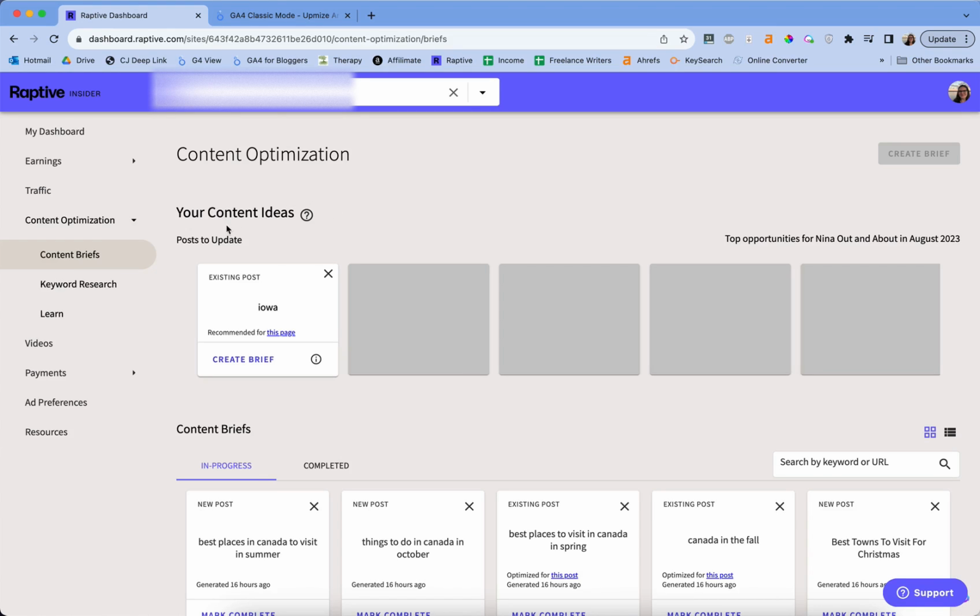What I find really cool is the content ideas. Every month it analyzes your site and tries to find opportunities for content to improve. Now it doesn't always get it right. Here it says just Iowa. That's not a good keyword, and to be honest, the post I have for that doesn't really rank for that keyword on purpose. It's not meant to. So I didn't run it, but you can see I ran all the other ones.